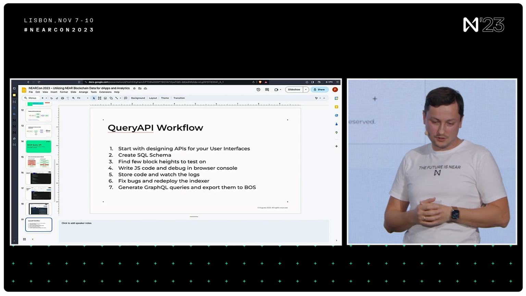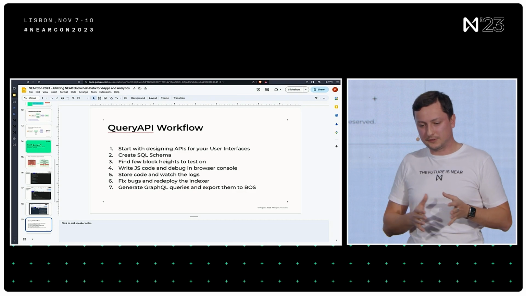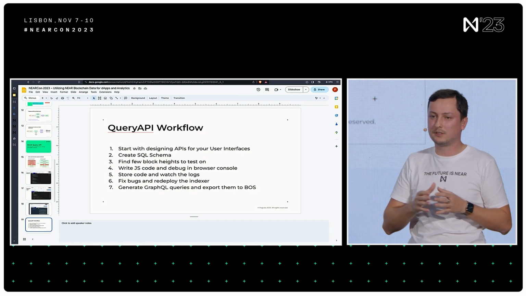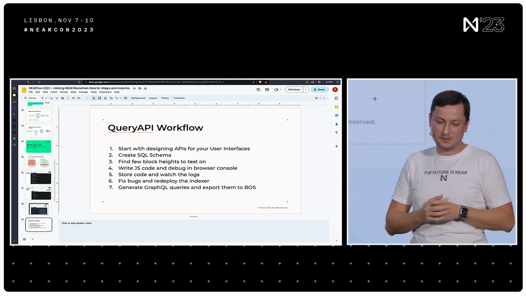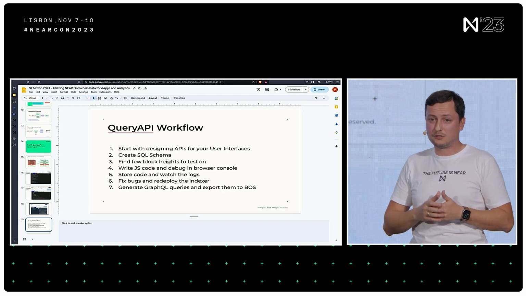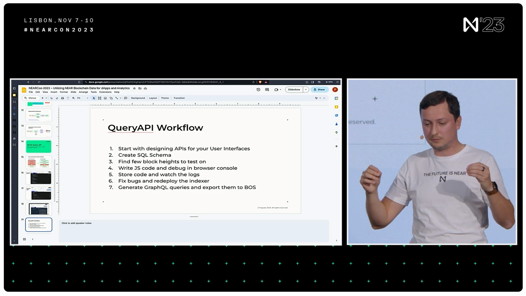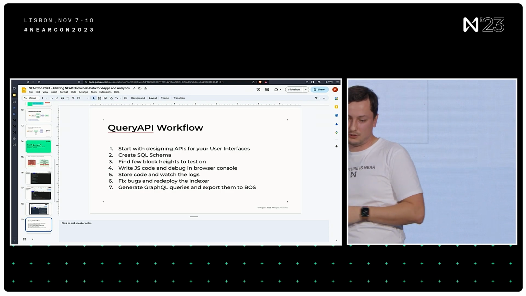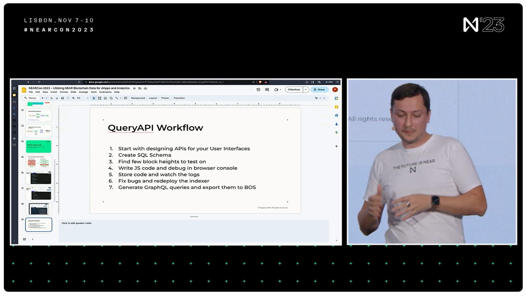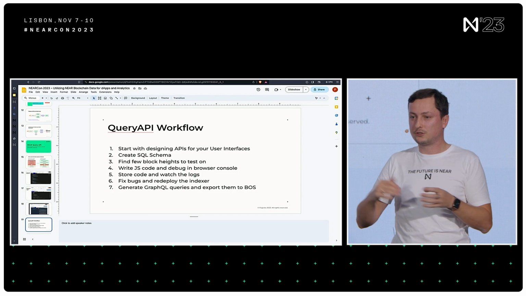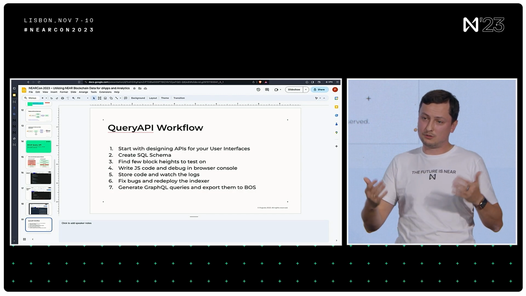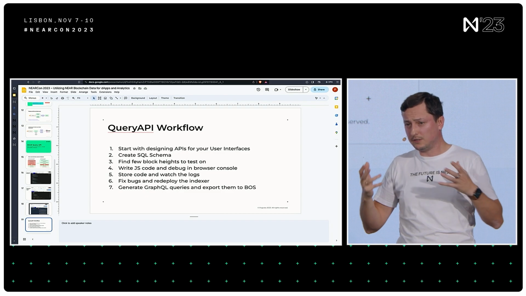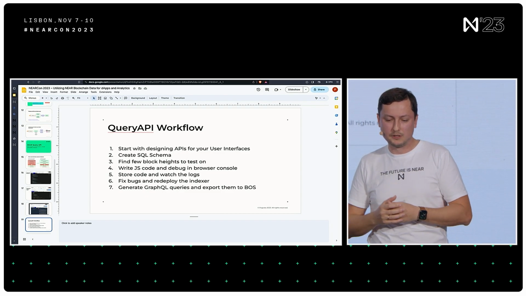So you create this SQL schema, and then you find a few block heights, block numbers, right, that you want to test on. And you write JavaScript code to inspect those blocks, extract the information. You can even debug this code right in the browser. I'll show you in a couple of minutes. Then you store the code and you watch the logs. The code and the schema is stored on NEAR blockchain. This is the storage layer for Query API.